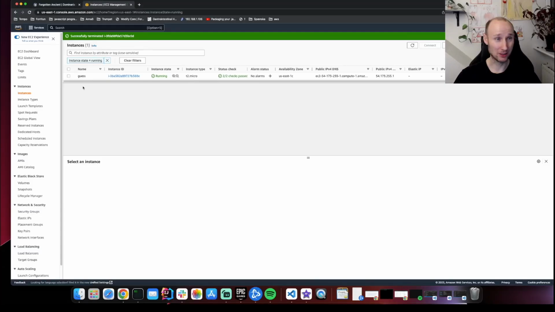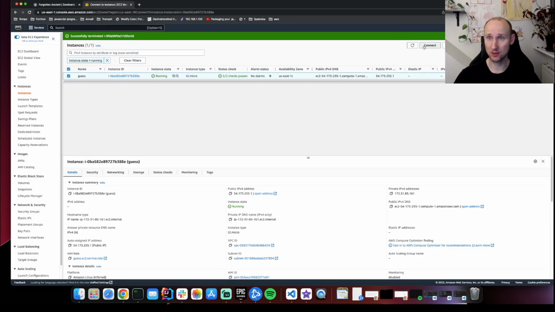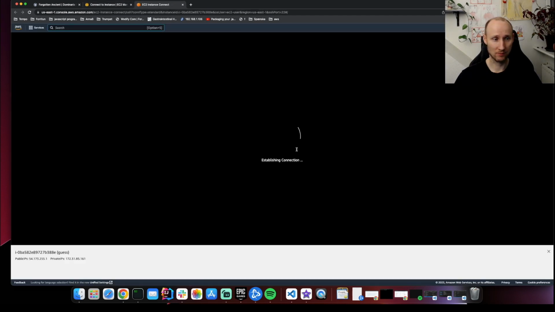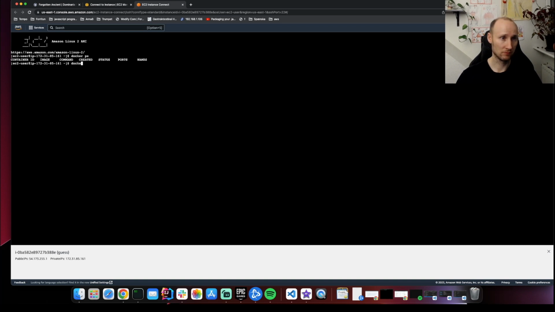Let's verify everything is looking good with our instance. So let's connect to it with SSH. Docker PS. Compose. And this checks the CodeDeploy agent status. Okay, everything looks good. We should be able to run our application in this instance.